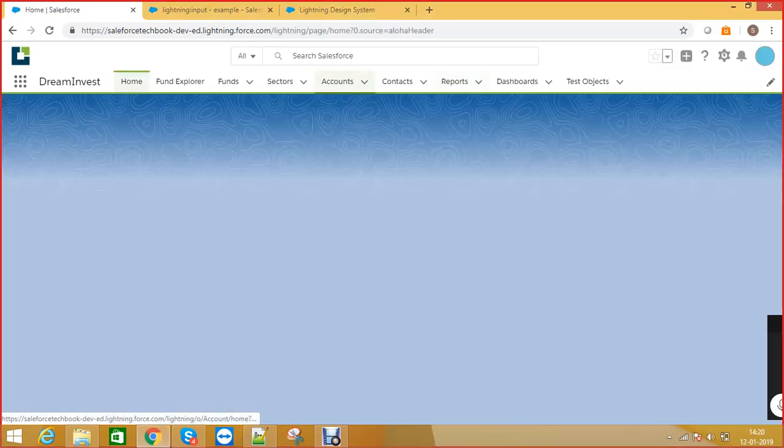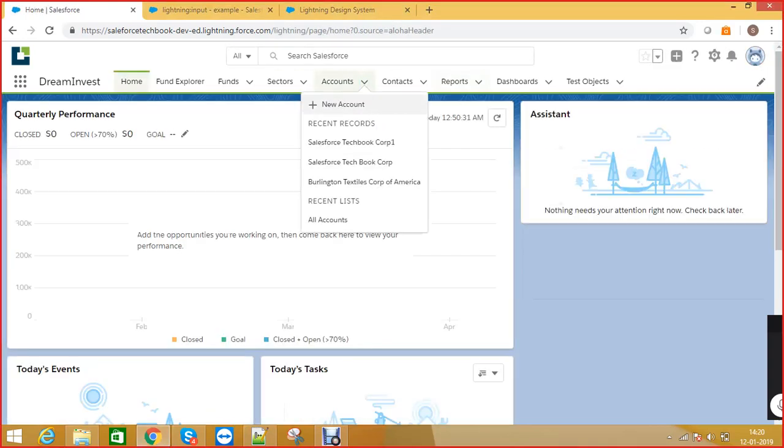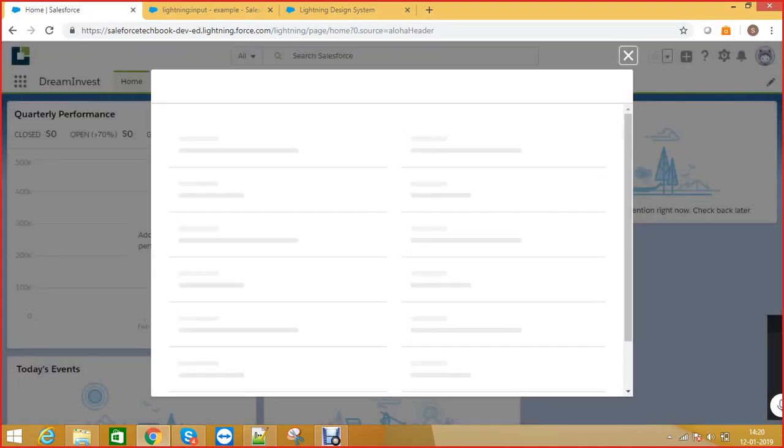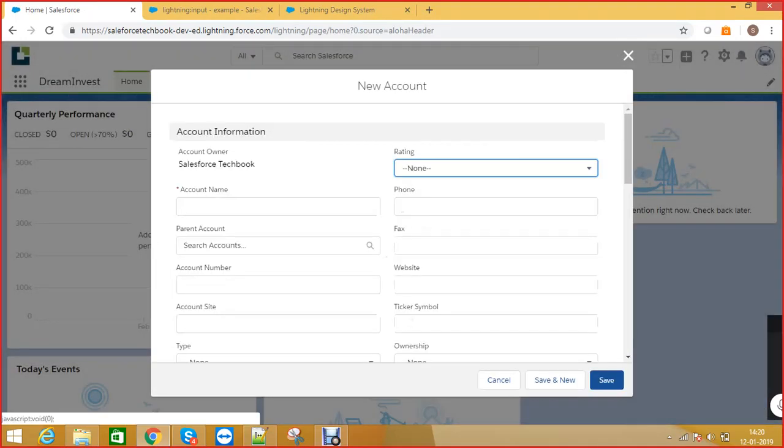So if I click on new, for example, see, it looks like a pop-up with the different kinds of input types, pick lists or lookups and all, and you have cancel, save, and save and new buttons in the footer. If you want to implement this kind of user interface, then you have to depend on Lightning Design System.